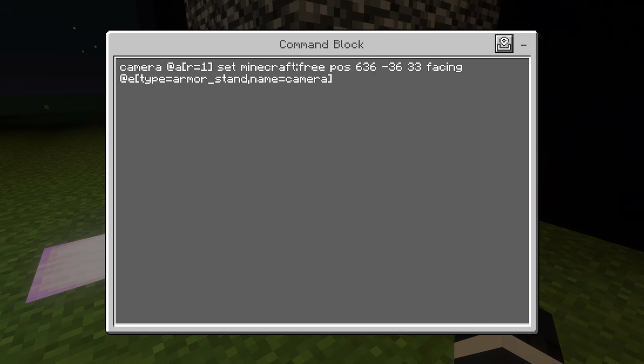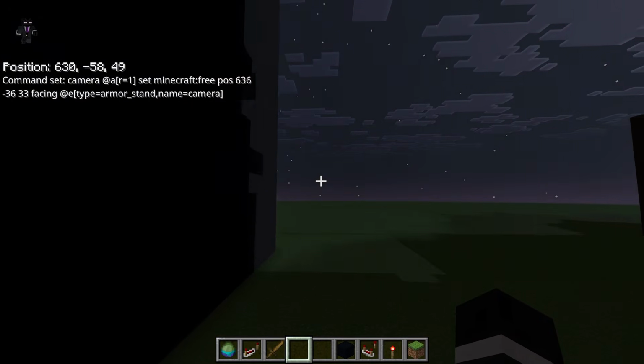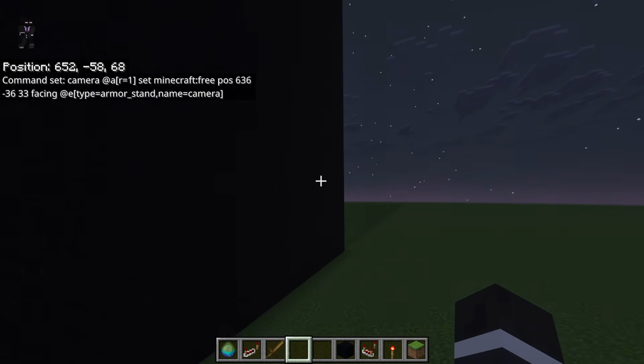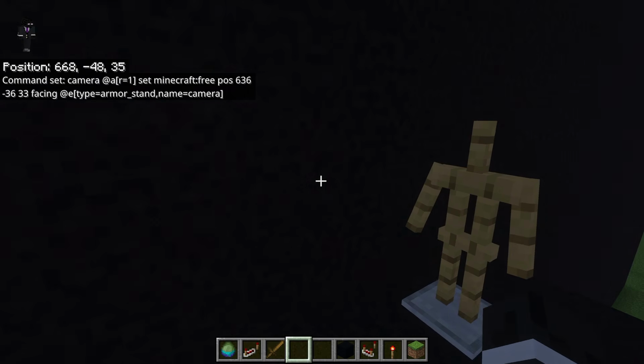So what this command is saying is, at all players within one block of this command block, we're going to set their camera to free, and we're going to position it at those coordinates, and then we're going to have it facing at this entity, an armor stand named camera, right? And I will fly over here quick to show you that. So boom, here's that armor stand.